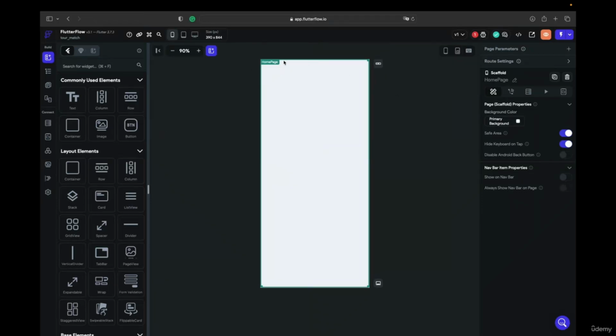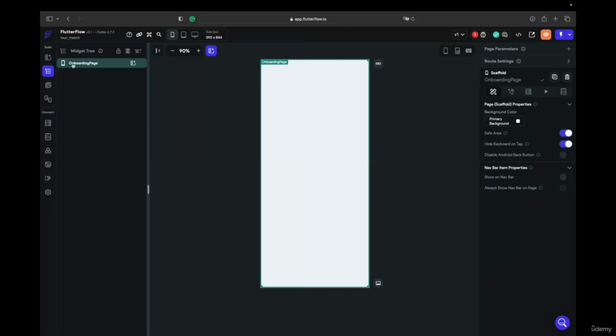And the home page, we can rename the home page at the right side if we click here, or on the empty space here, we just click here, home page, we'll make it onboarding page. All right. Safe area we can turn off. So these features here, if you click on the onboarding page or in the widget tree, you can click here and turn off the safe area, and the rest of it we can leave it.